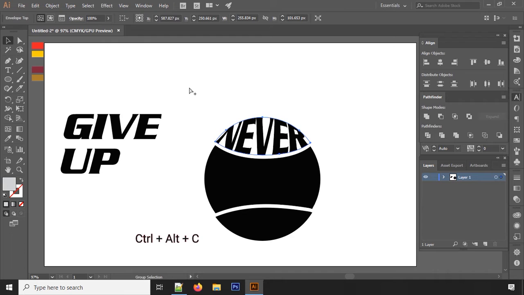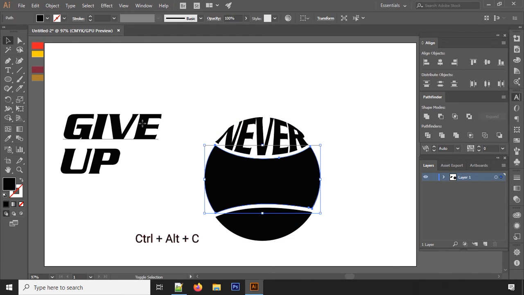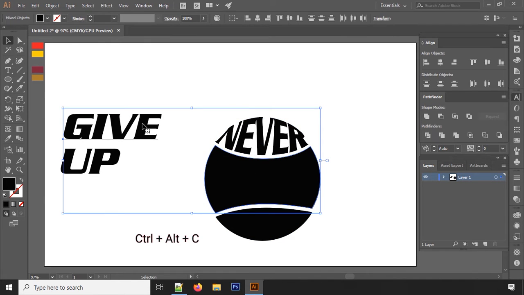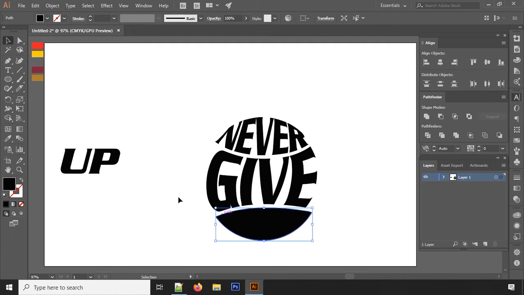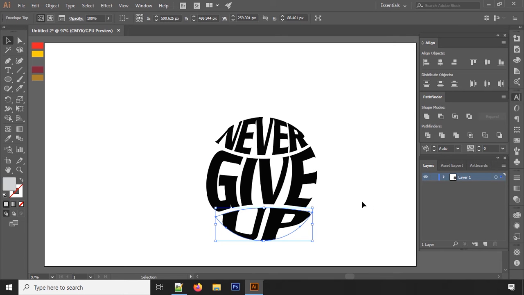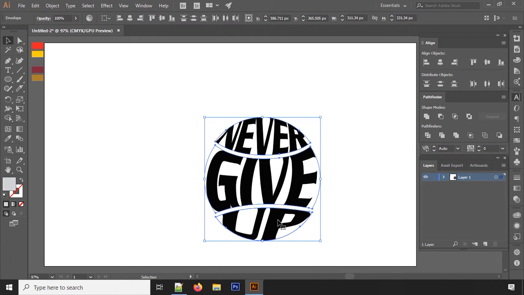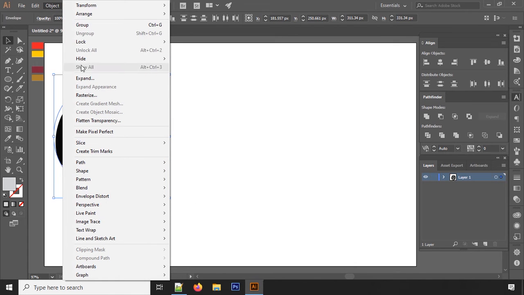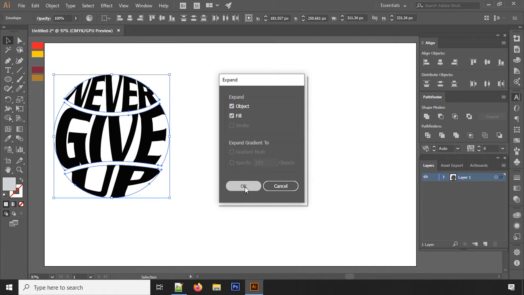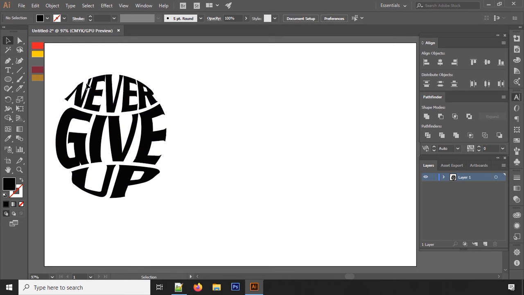Select your first text and one part of circle and press Ctrl plus Alt plus C. Again with others too. Go to Object menu and select Expand. Choose your color for text.